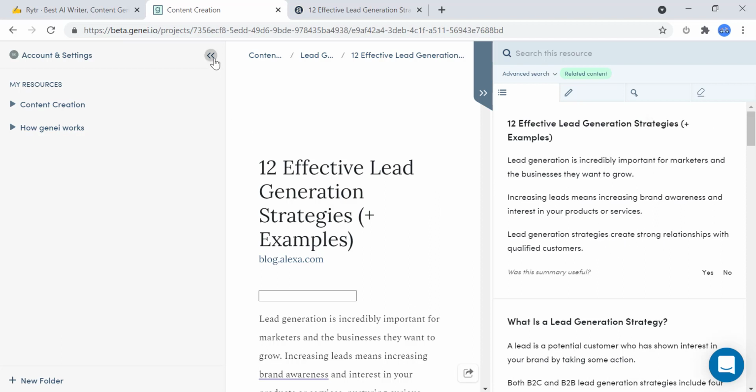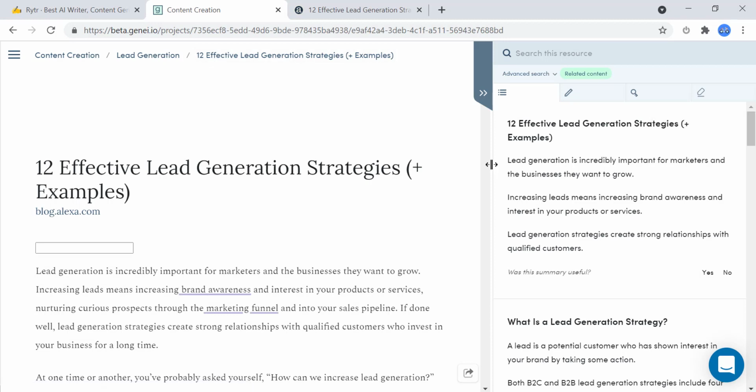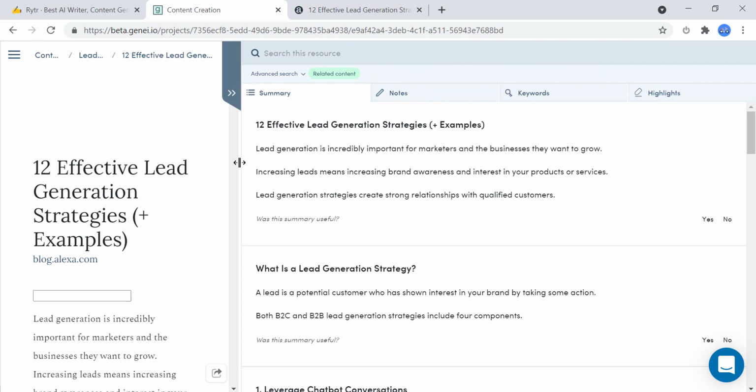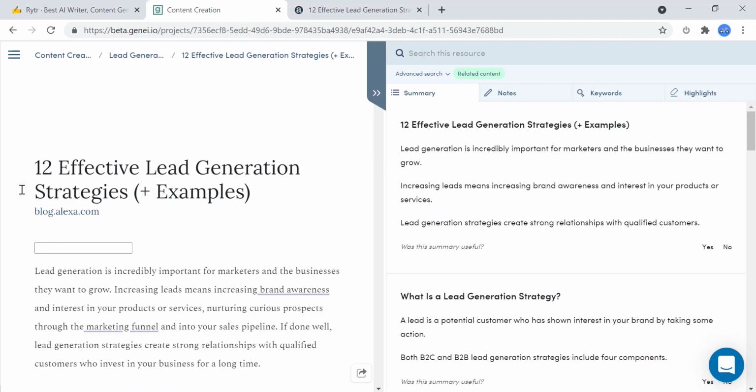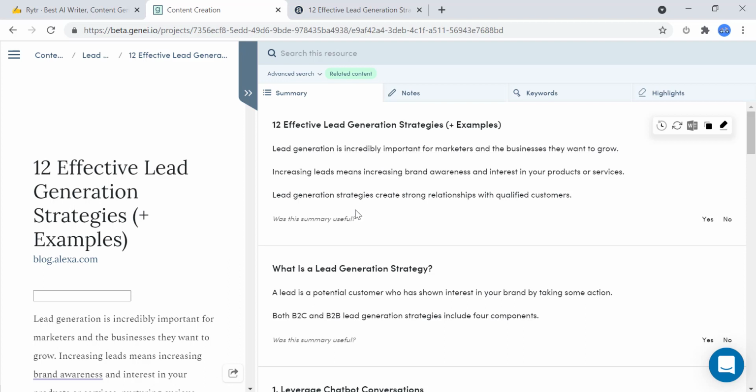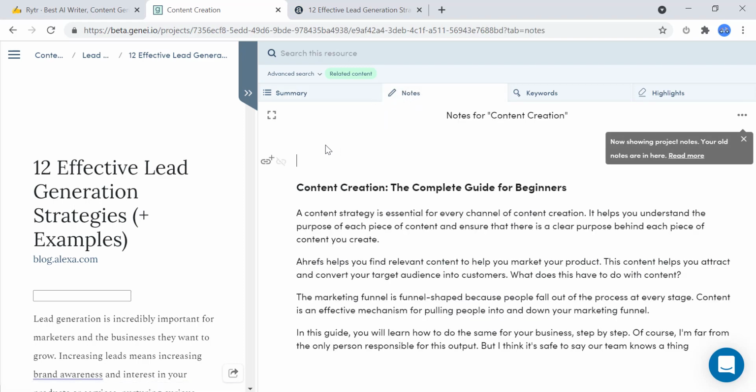already here. Okay, let's collapse to the left hand side, and from the dashboard you can see the left hand side panel and the right hand side panel. The left hand side panel is the actual content that you uploaded, either a web page or a PDF, and the right hand side panel, which is here, is where you are working with the editor inside Genie. So there are a few tabs here, and we are not going to talk about all the tabs and menus here, but basically the tab we are talking about is the summarizer.